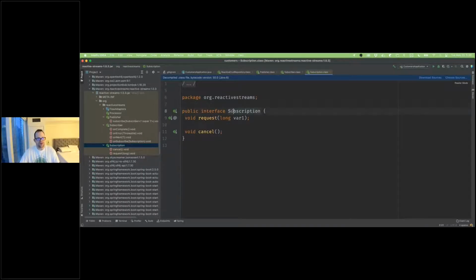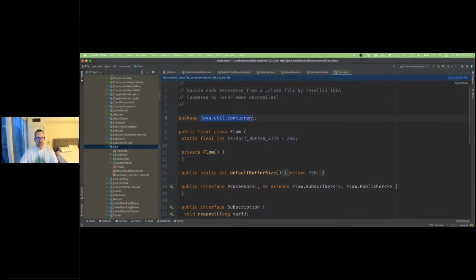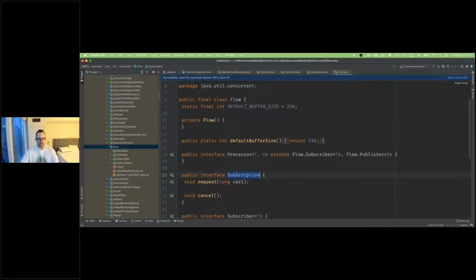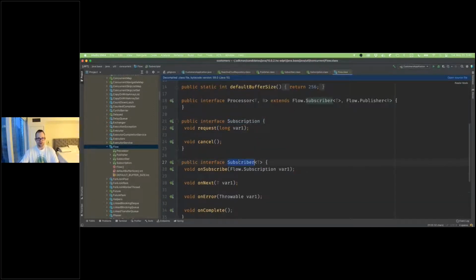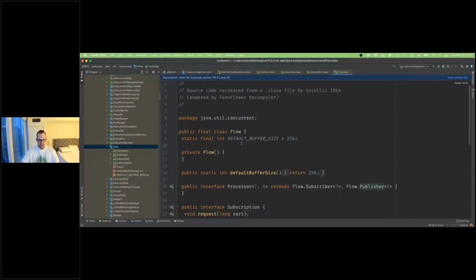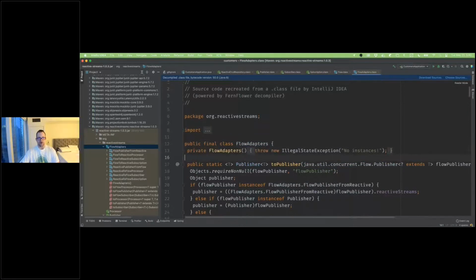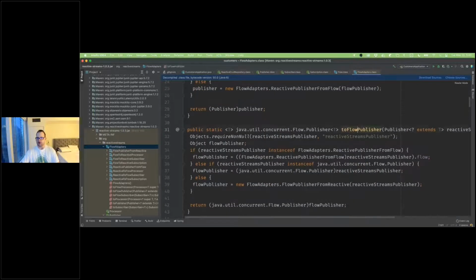These types are foundational. They're very basic, and they're so foundational that they're actually part of the JDK. So Java 9 and later: java.util.concurrent.Flow.Processor, Flow.Subscription, Flow.Subscriber, and Flow.Publisher. These are all part of the JDK as well. And so you can actually convert one to the other by using this type, ReactiveStreams FlowAdapters toPublisher, and that gives you a reactive streams Publisher. Or you can go the other way around. You can go from a reactive streams Publisher to a Java 9 Publisher.